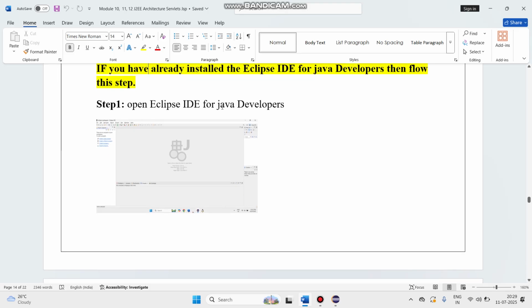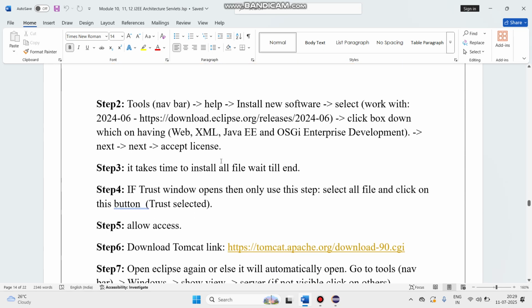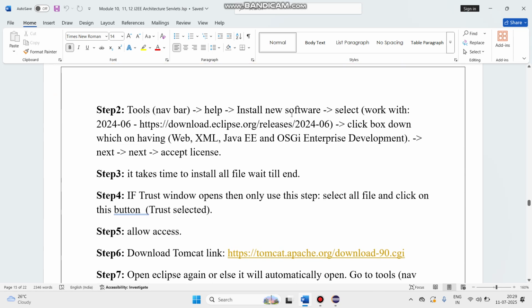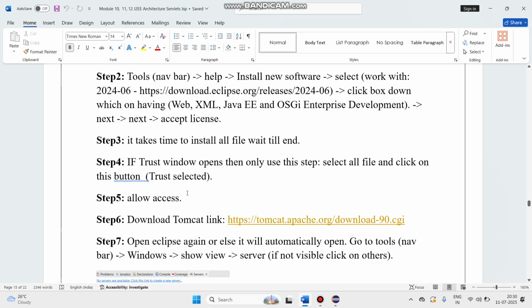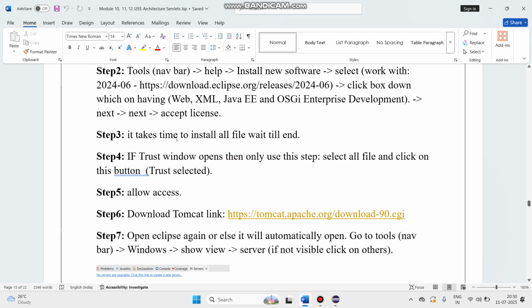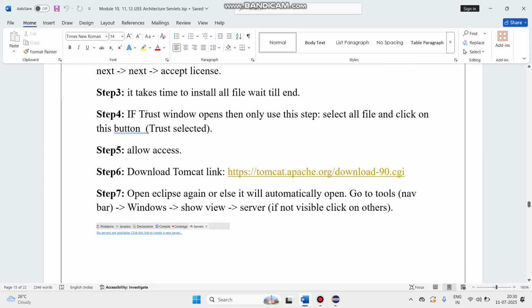Okay, see over here, first if we need to open your Eclipse IDE, later we need to go to Tools, then Help, Installation, New Window, New Software, Select, Work with, everything, a step is there. Okay, so the steps are already there. If you want to go with that, you can go with that also. Now see over here, it takes time to install all files, wait till the end. Okay, if the trust window opens, then only use these steps: select all files and click on the button Trust Selected. Okay, we say allow, right?